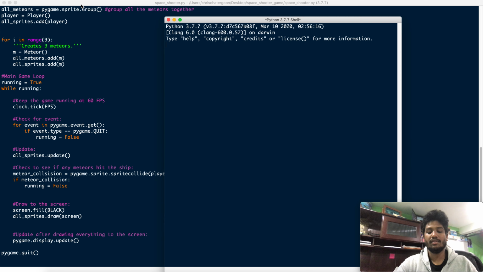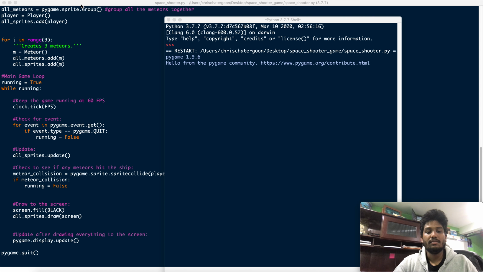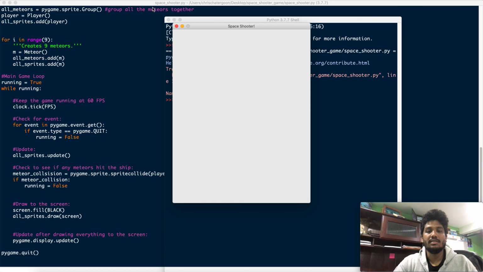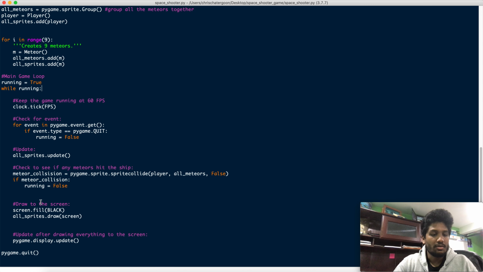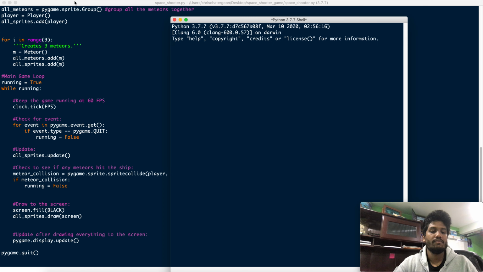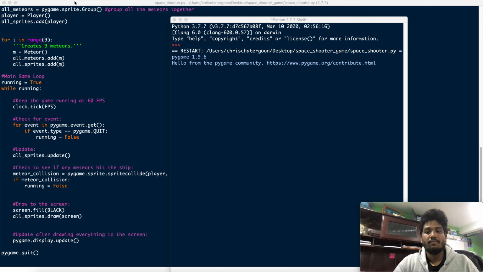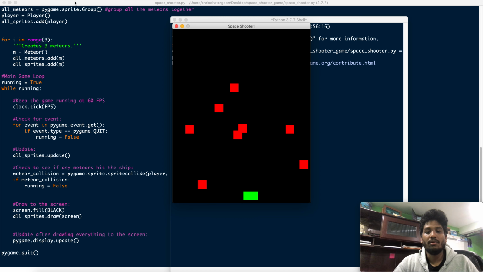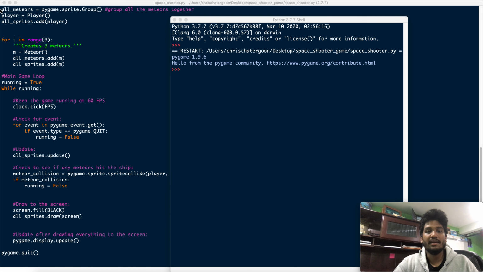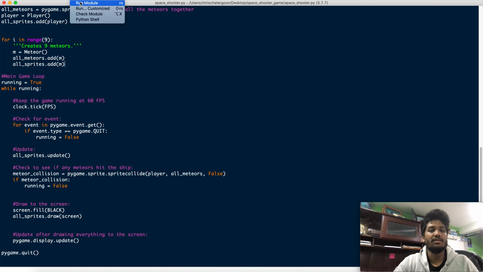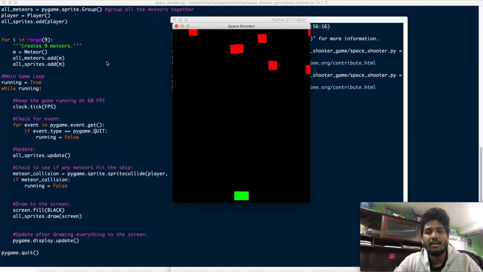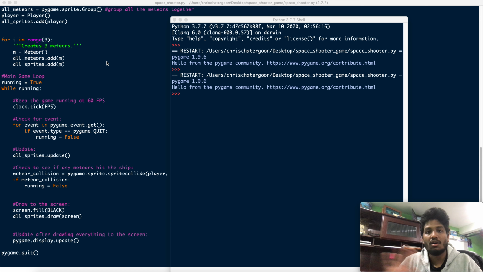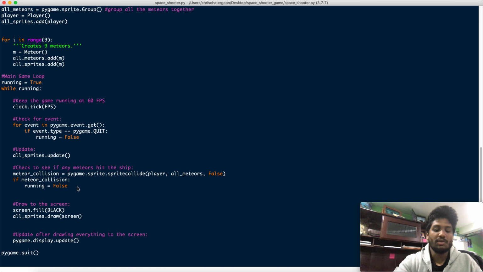Go ahead and run this, and you'll see that there is an error. Meteor collision is not defined. So I definitely did not spell that right. There you go. All right, so going, dodging a few, and it hits me, and you'll see how fast that was. Let's go back and do that one more time. Anything that hits, it's automatically done. Okay, and that's exactly what we want.